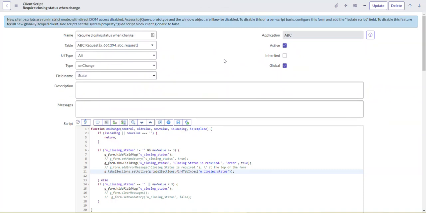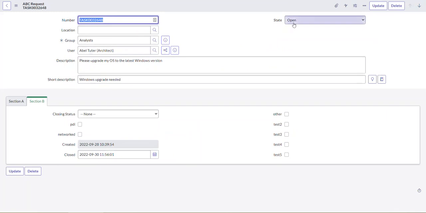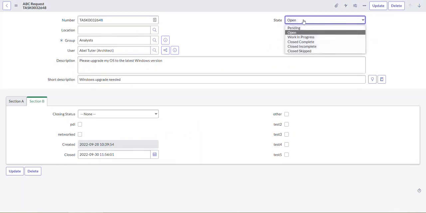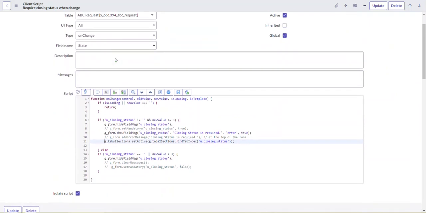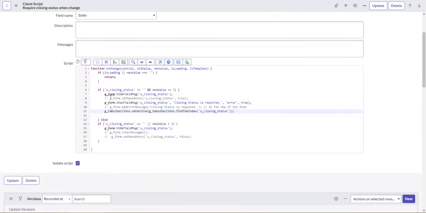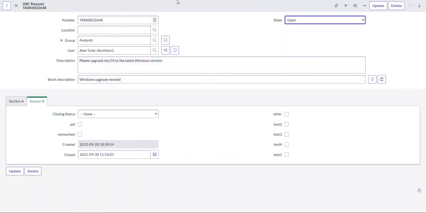So let's quickly take a look also at a client script that operates on change, and also talk about UI policies. The handy thing about these is that they can actually operate when you make the selection over here before the person clicks save. In this case, we have the client script set up on change of the state field, and it is going to show the field message just like we did before, and we're going to have it also select that tab.